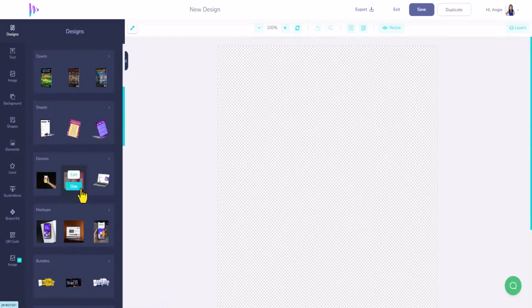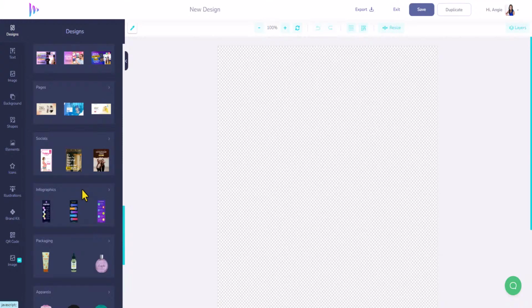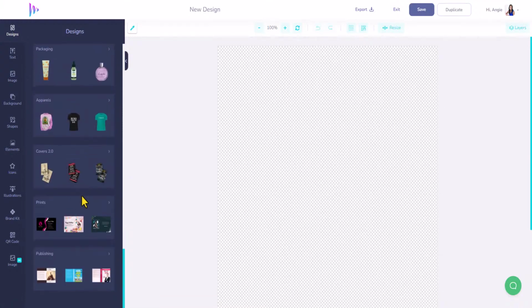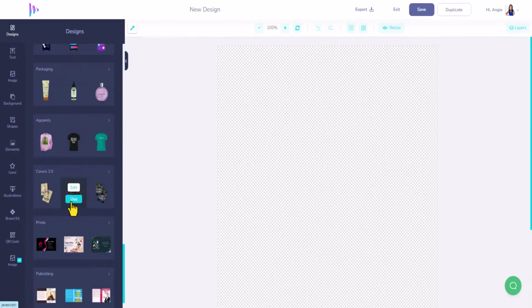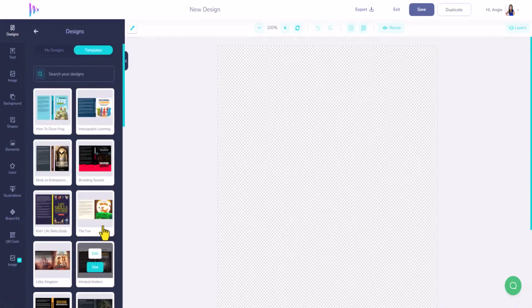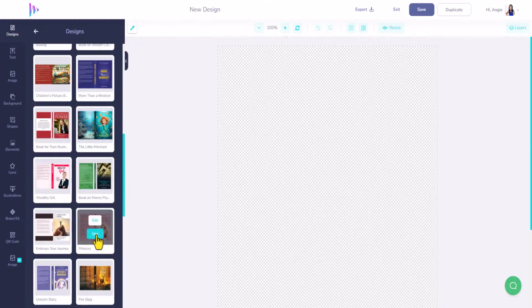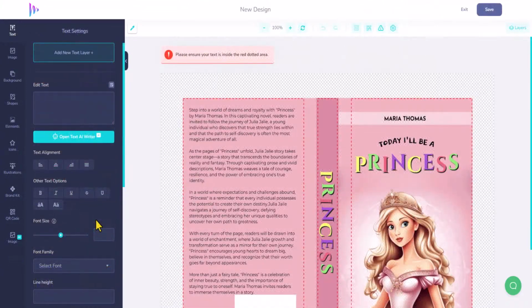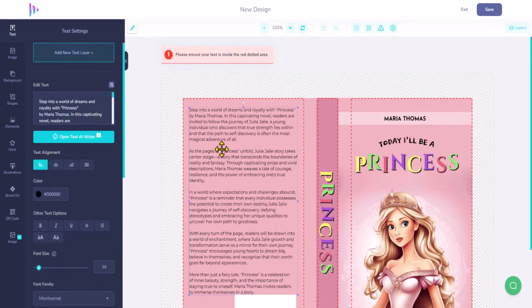So if I go down here and we're going to just look for something really cool, up here, let's click on covers. Nah, let's go down here, click on publishing, and I'm going to just click one of these. Which one should I do? How about this Barbie one? Kind of fun. And you'll see that we have a really cute little, today I'll be a princess, and we have text over here. Now I'm going to delete this text out. I'm actually going to copy it, but I'm going to delete this.